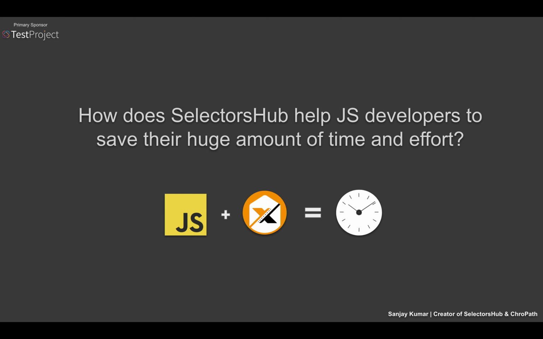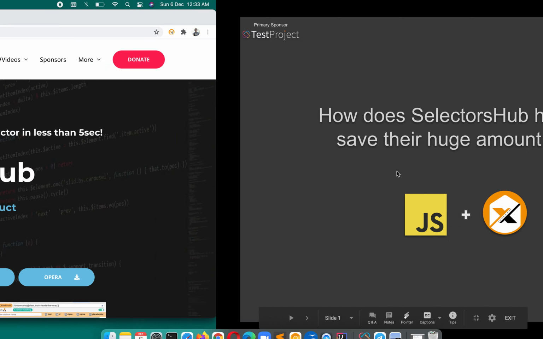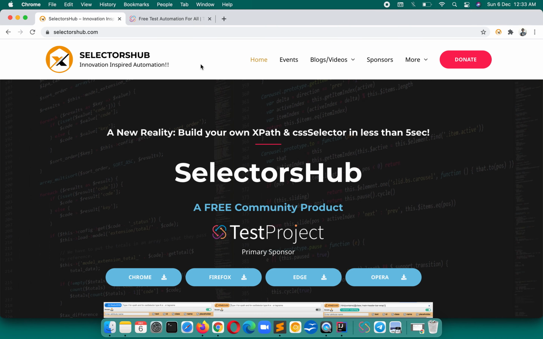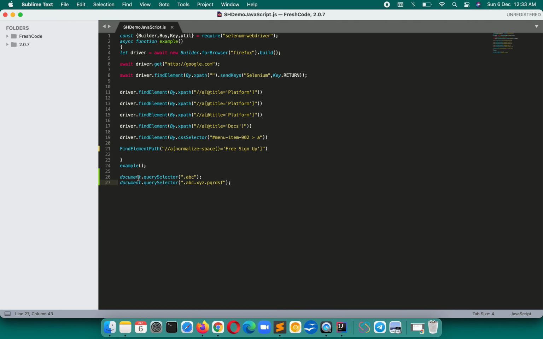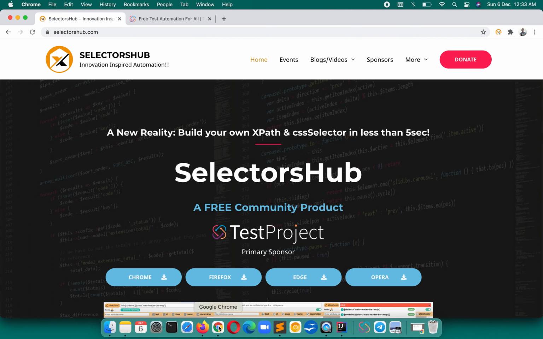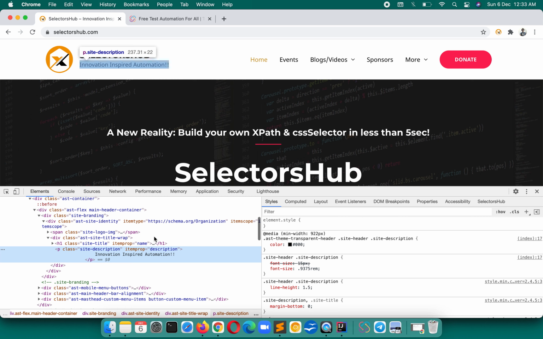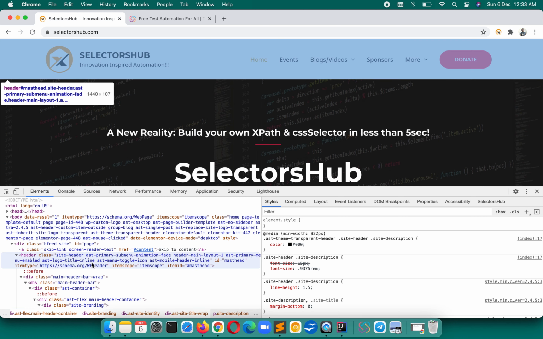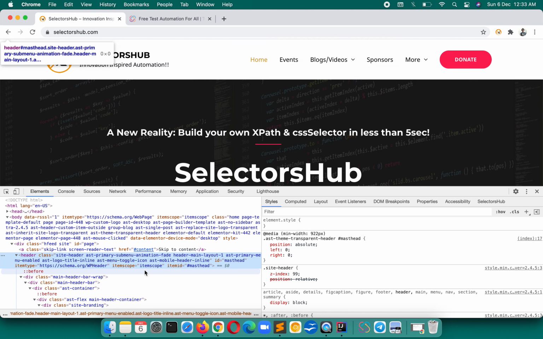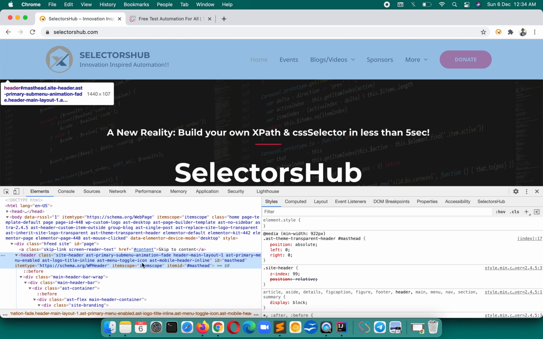In this tutorial, I will show you how SelectorsHub helps JS developers save a huge amount of time and effort. Like you must have seen when you are writing JavaScript code, most of the time we have to write this command document.querySelector, and then we write the CSS selector, right? And to write a CSS selector we used to go to our dev tools, and then there we inspect the element, and suppose for any element, let's say for this header, we have to write a CSS selector. So how do we do that?